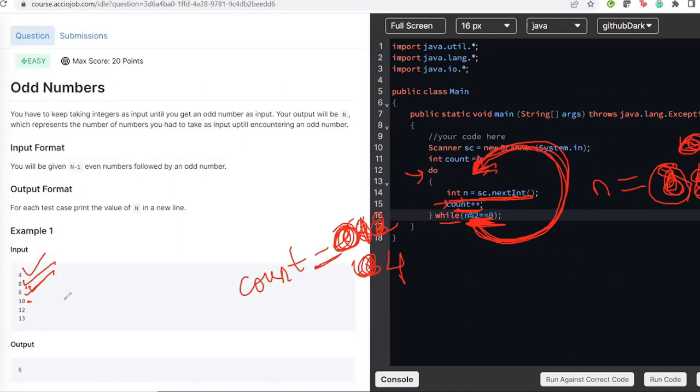So I will again read an integer. And let's say I read the number 12. I have read the number 12. So I will add 1 to the count. Boss, this is the fifth number that I have read. Okay. Now I again go to check this condition. Boss, 12 is an even number. So again I will go to read input from the user.